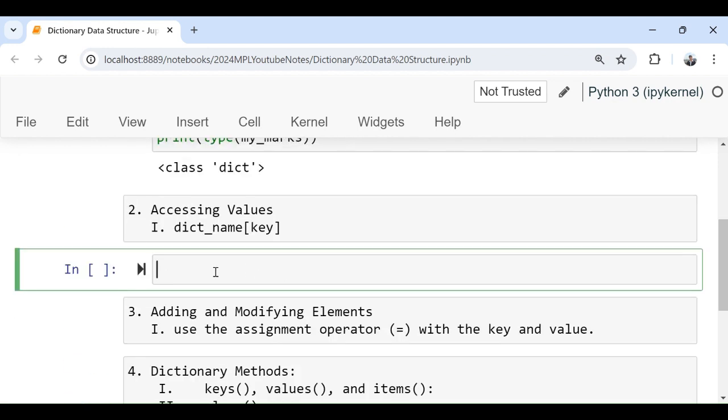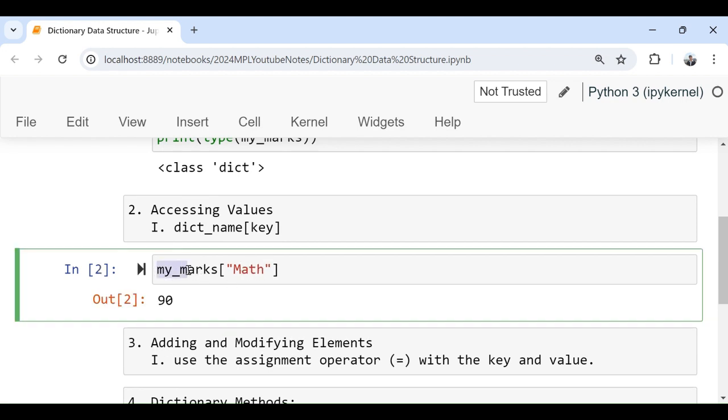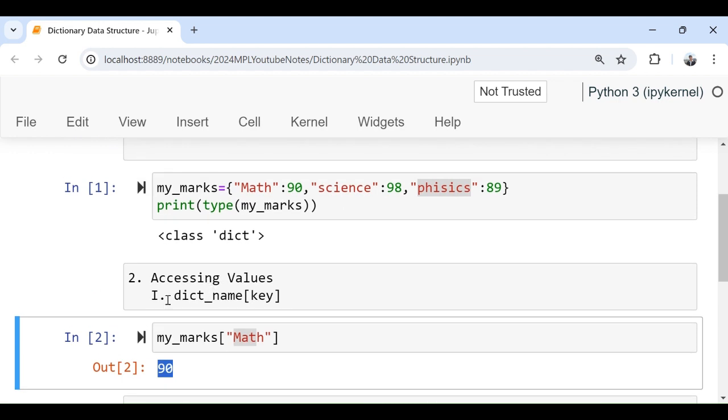For example, if I want to print one of them, I will write my marks, and then I will write one of the keys. For example, if I write maths, see, now it's printing my value. This is my dictionary name, this is the key that I have used, and now it's printing the value.